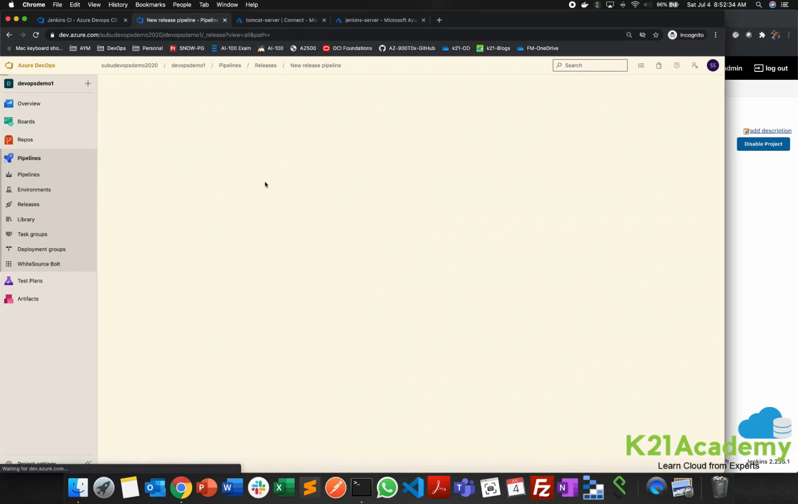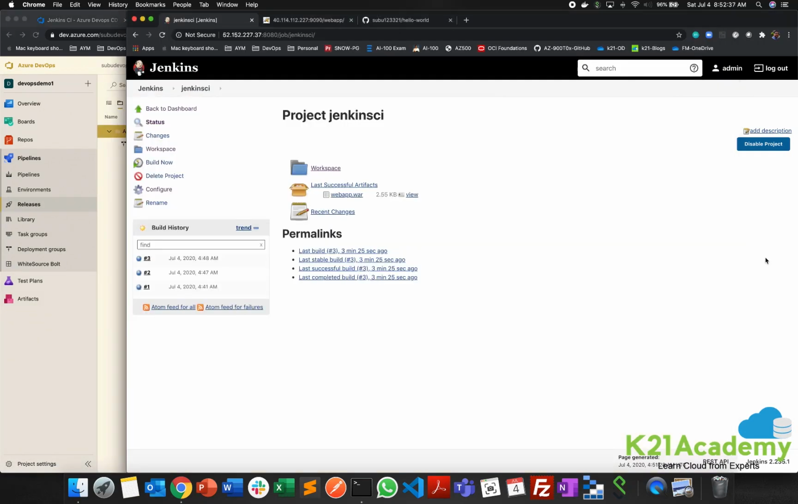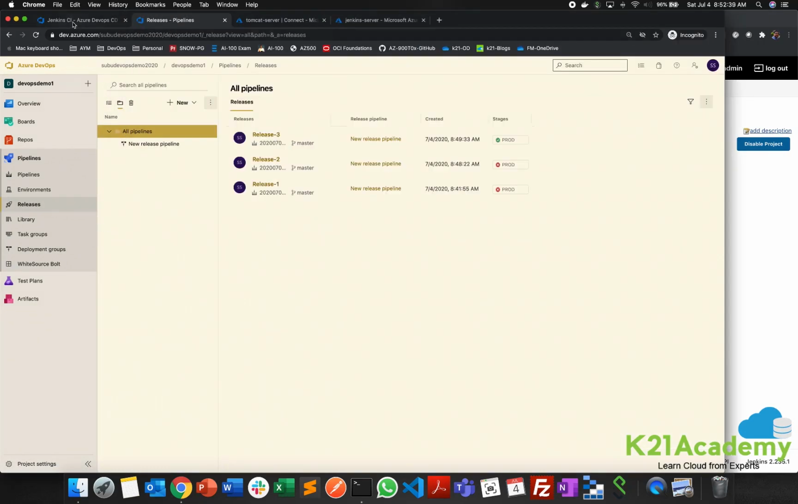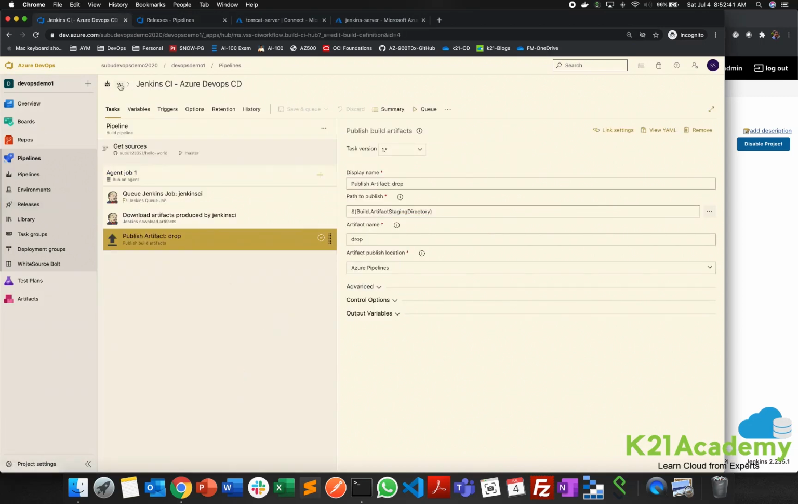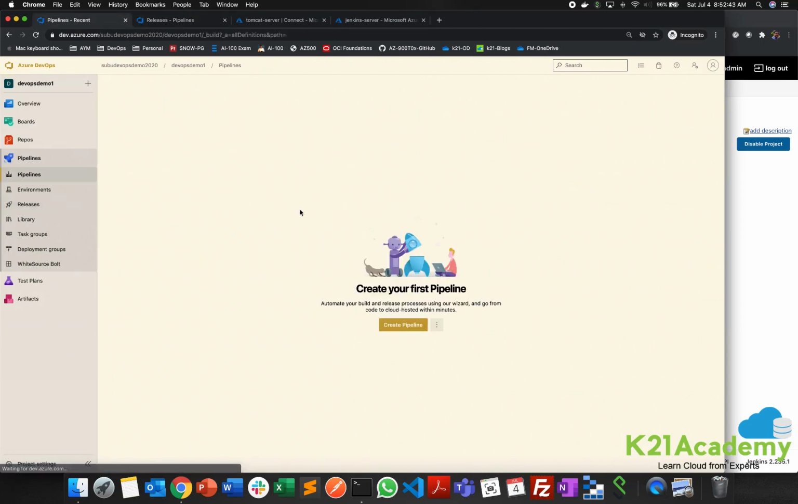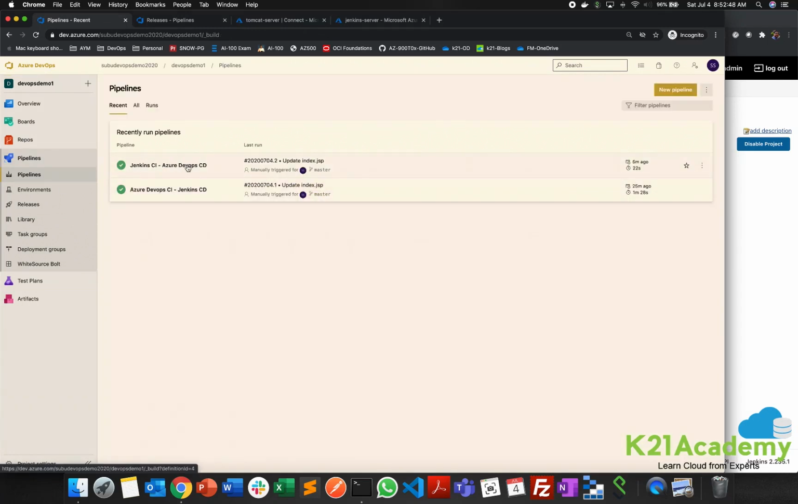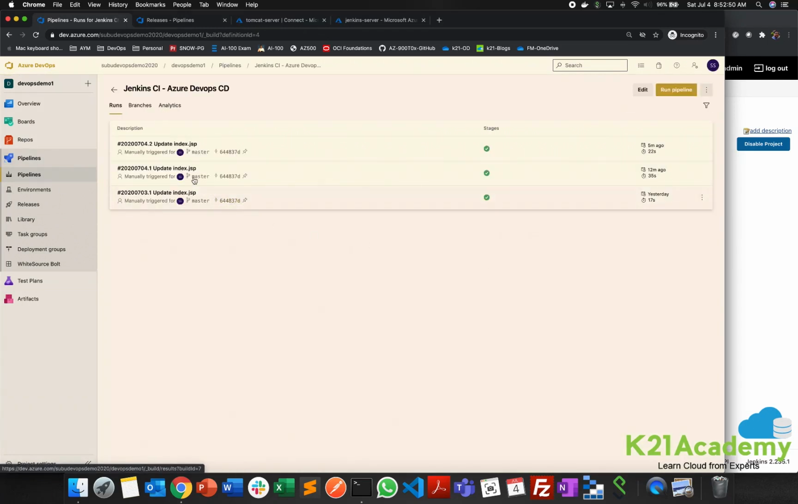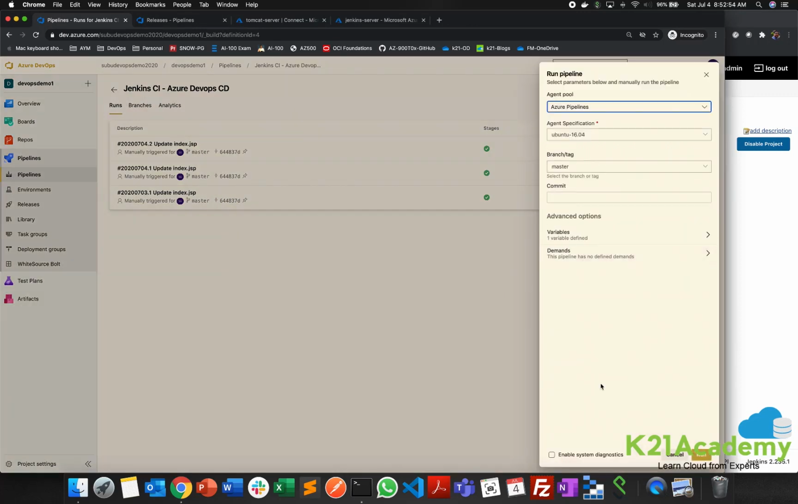So all my release pipelines and the build pipelines, everything is now set up. So now what I'm going to do, I'm just going to this build pipeline. Okay, and I'm going to start this job now, which is Jenkins as CI and Azure DevOps as CD. So I'm just clicking on run pipeline now. I'm just choosing Ubuntu 18, and then I'm clicking on run.